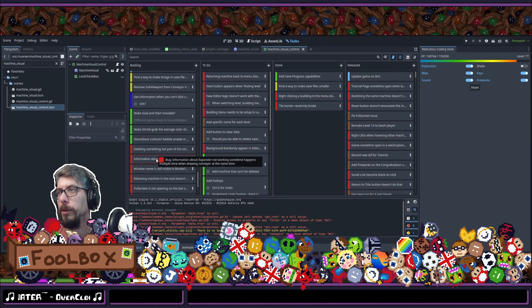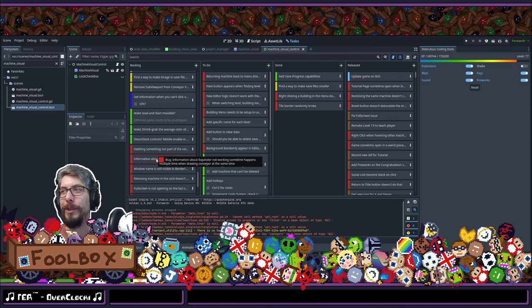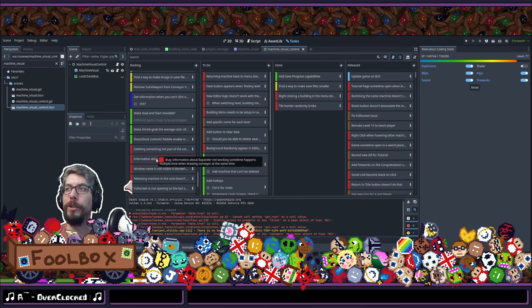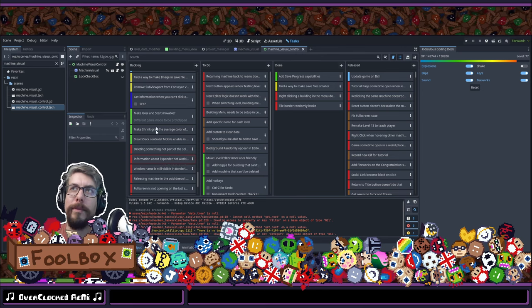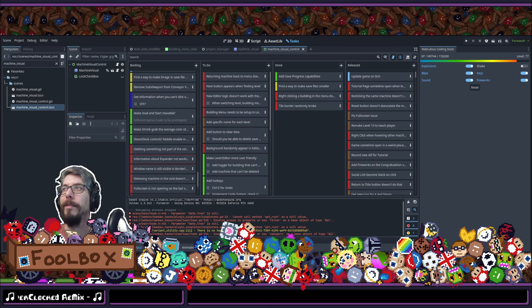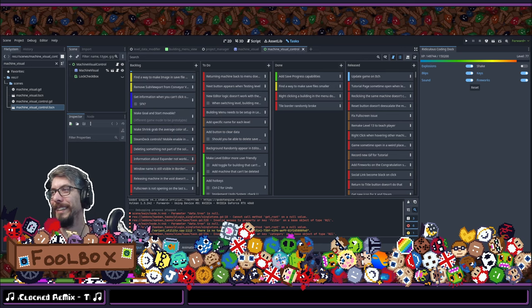Maybe a PvP mode where the faster solver of the puzzle wins. This one is a true idea. I mean, I can't set up multiplayer. That's not a good idea, Vizio.